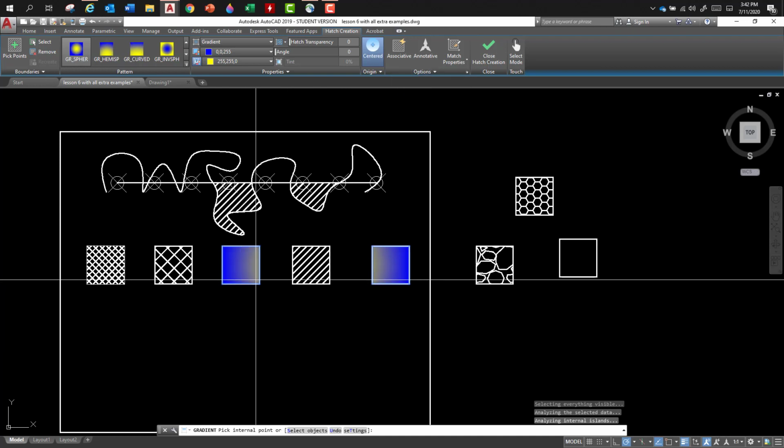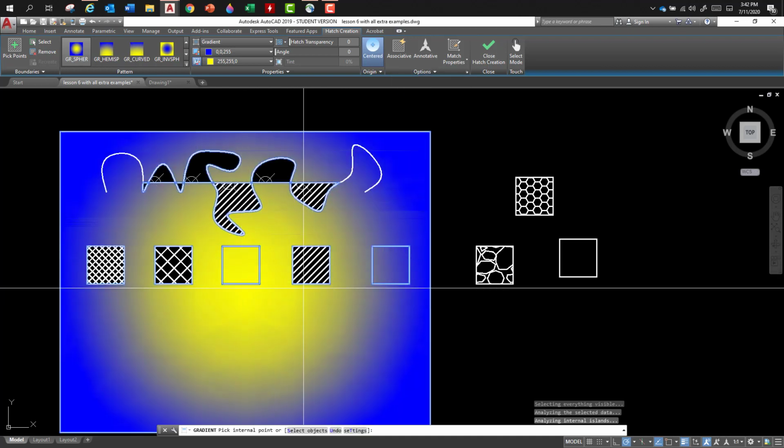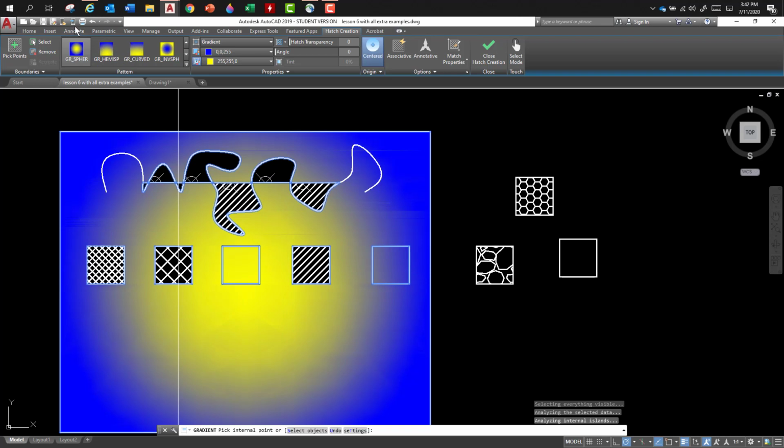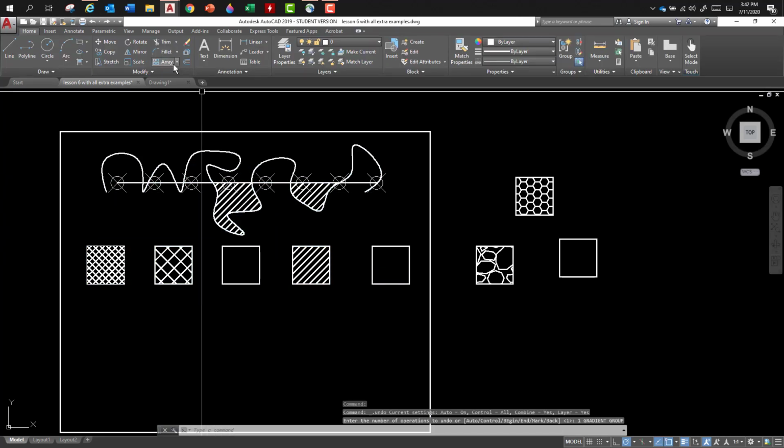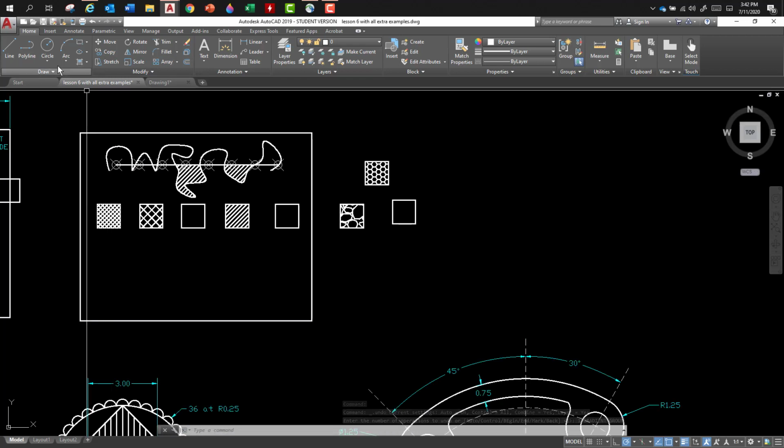And let's see what happens then. Oh, look at that. I just got a bullseye right in the middle. You can see hatches are a little bit sensitive. You're going to need to play with those things. But you can do all sorts of things with that hatching.